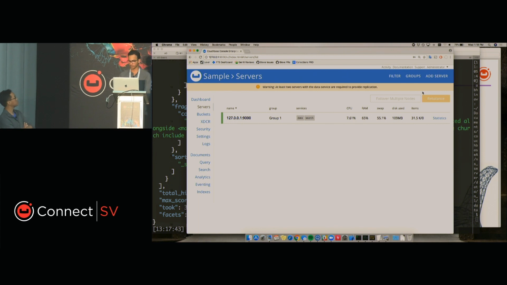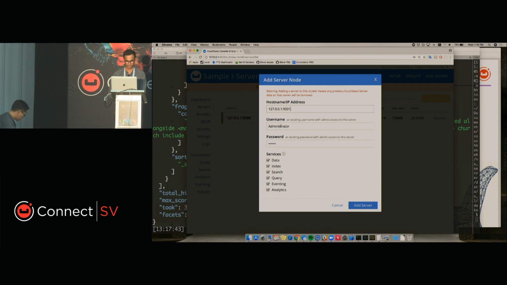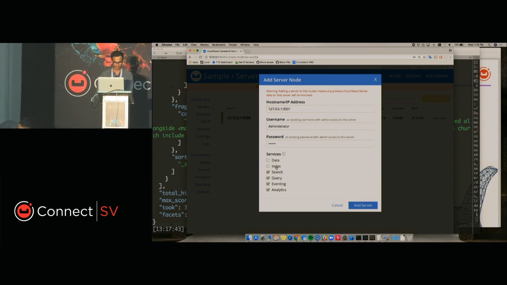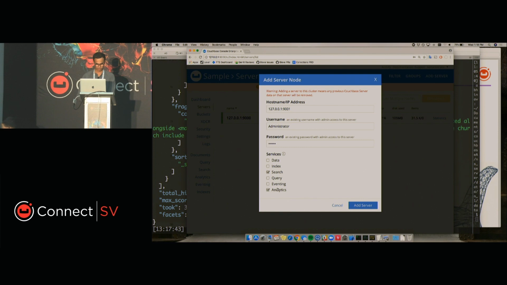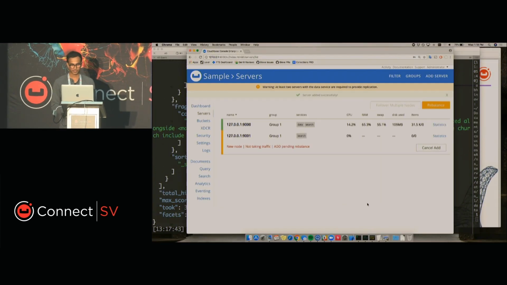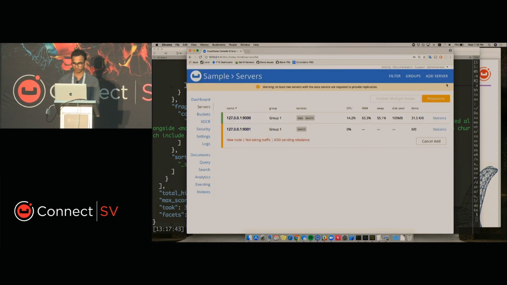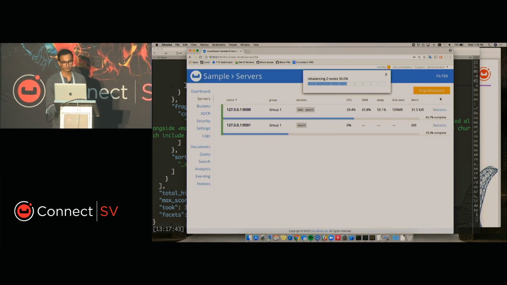Let's try just adding a node here and see how the index distributes across the 2 nodes. So let's just go ahead and add another node. Now I'm not interested in any of the services but search, so I'll just deselect everything and add that node. Give me a second. Okay, it shows up, and then let's rebalance. Should be pretty quick.